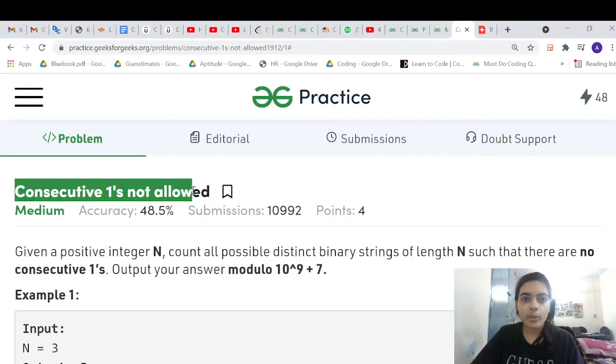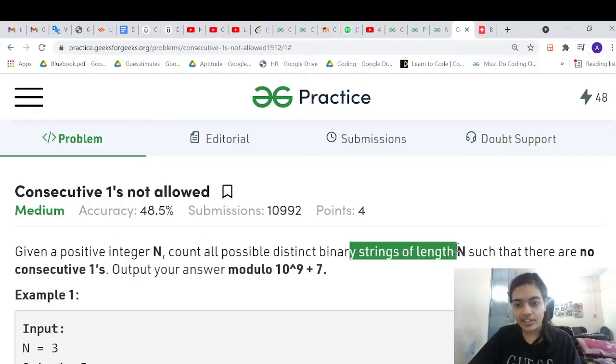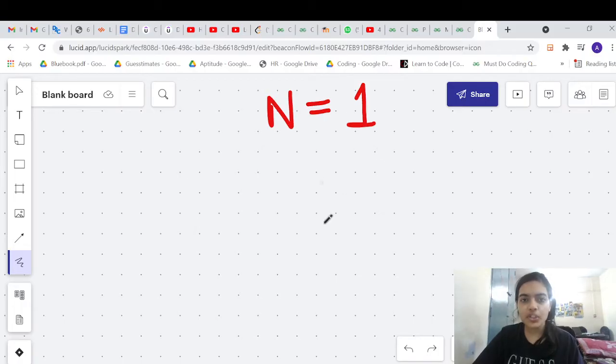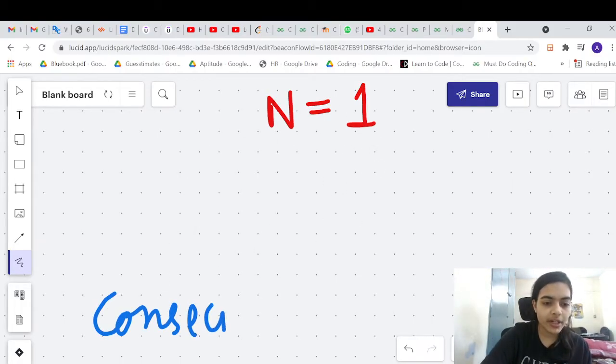Today we are going to do the problem consecutive ones not allowed. You're given a positive integer n. You have to count all possible distinct binary strings of length n such that there are no consecutive ones. Okay, let's start. Suppose your n is equal to 1. We have to remember that we don't want consecutive ones.